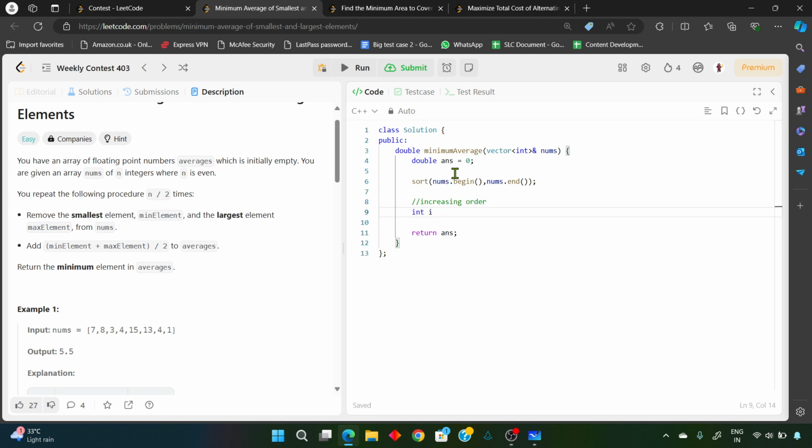Once they are arranged in increasing order, I have to take two values, i and j, and j should be equal to the very last index, because that's where the biggest element is present. i is pointing at the smallest element. Now you will use a while loop. So there should be this condition, i should be less than j, because your smallest value cannot be greater than the biggest value. Since the array is sorted, you don't want to go to any element which is already used, so this condition is a must.